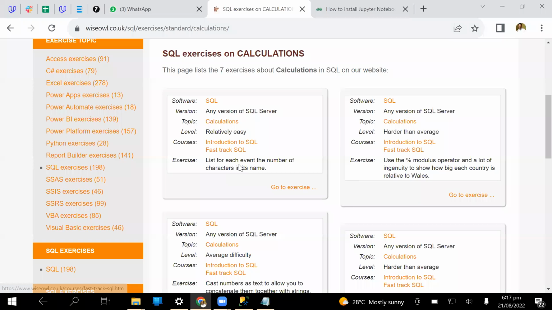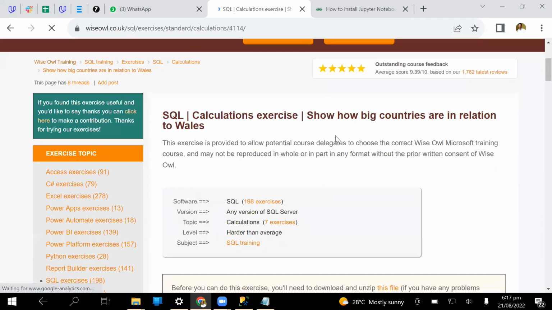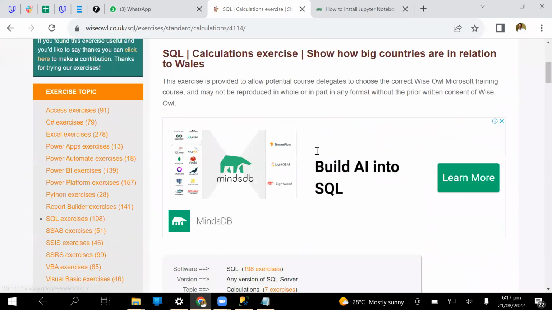Okay, so I'm going to list for each event the number of characters in its name. I will leave this one for you. You do it after I've done this one. Let me do this one. So show how big countries are in relation to Wales.